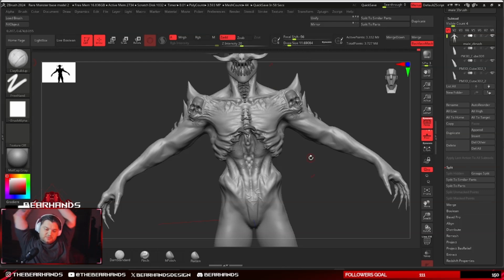Now, trying to think what else I could add, like specifically to his arms.